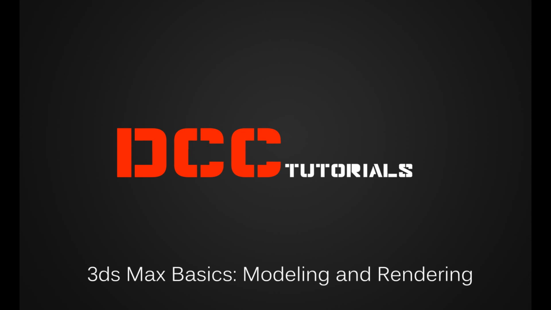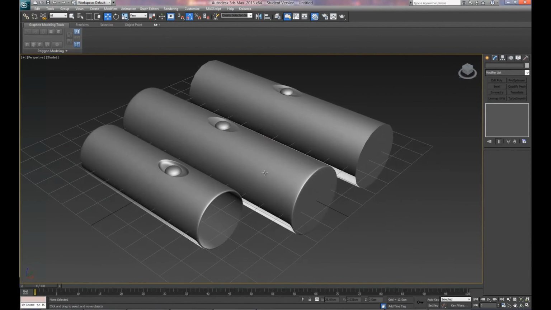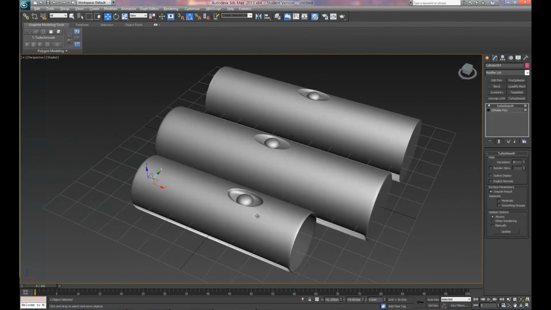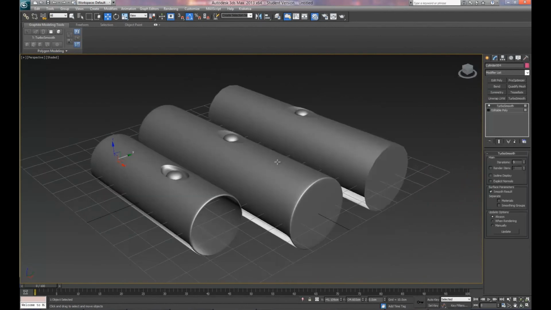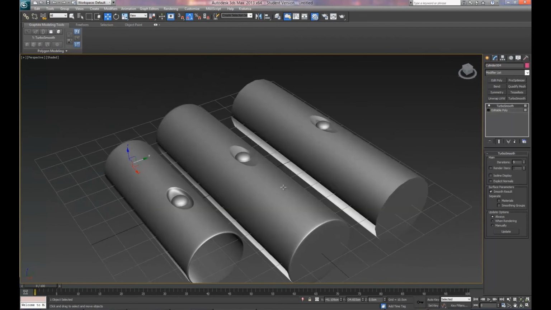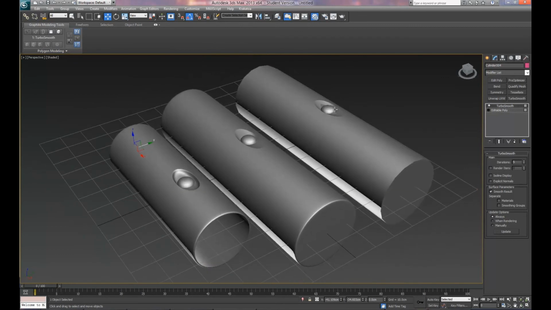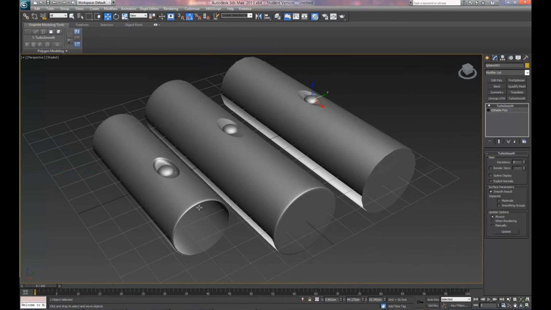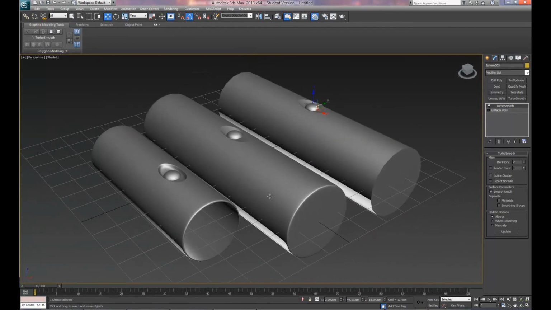Hello and welcome to my beginner tutorial on modeling and rendering in 3ds Max. Today we're going to be modeling a high poly flashlight and rendering it out in mental ray using the daylight system and some volumetric lighting effects, as well as the arch and design materials that are present in mental ray.